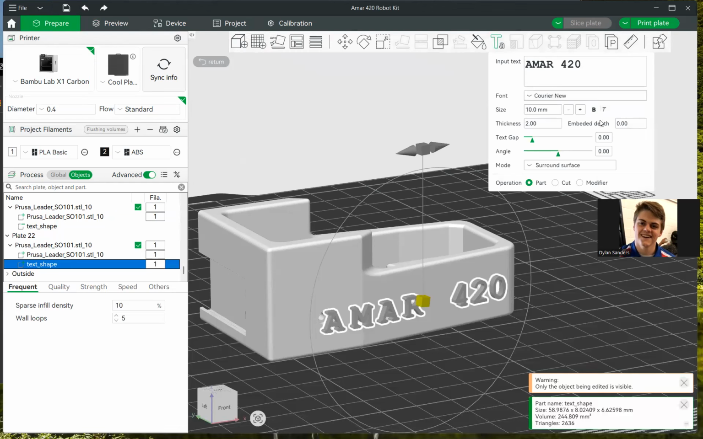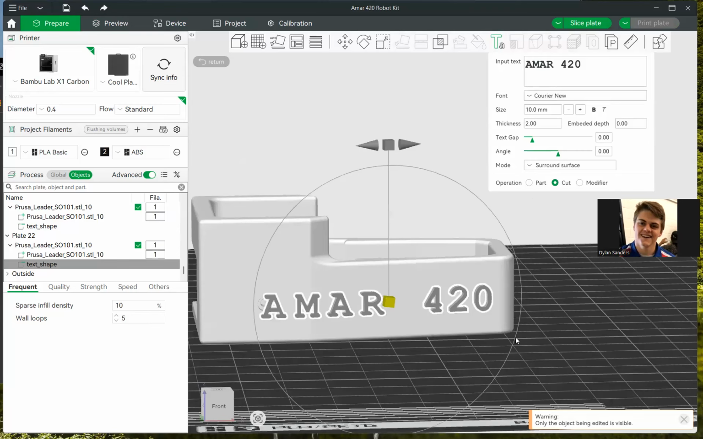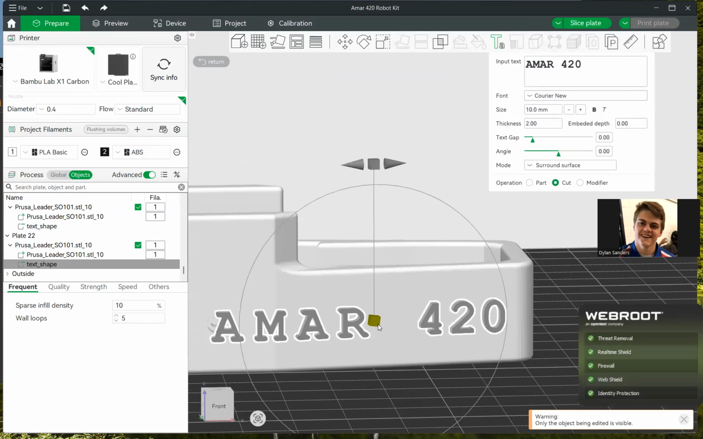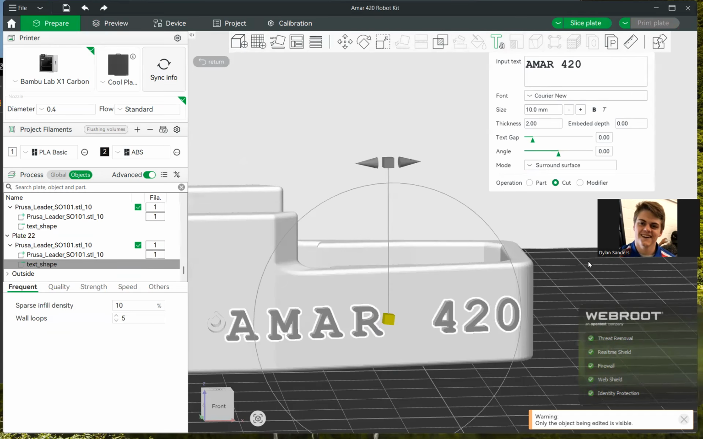And now I can come in here, and instead of doing it that way, I can say I want this, instead of it to be a part, I want it to be a cut. And when it's a cut, it then makes it a negative part within your system. So it's going to prevent anything from being printed there. Now you can see that it's hitting this geometry, so I can just drag it around, move it where I want it.